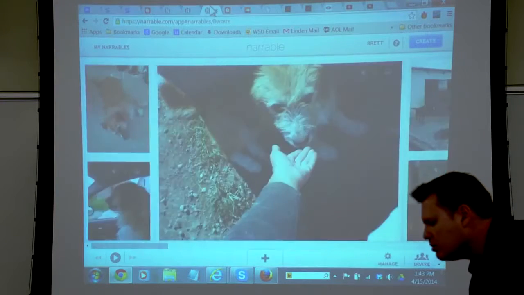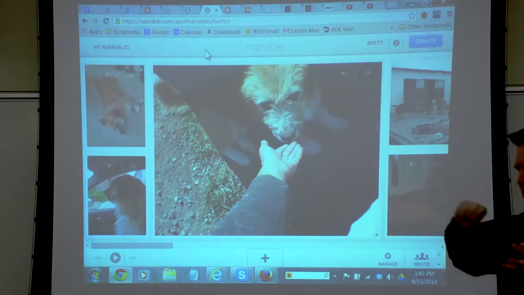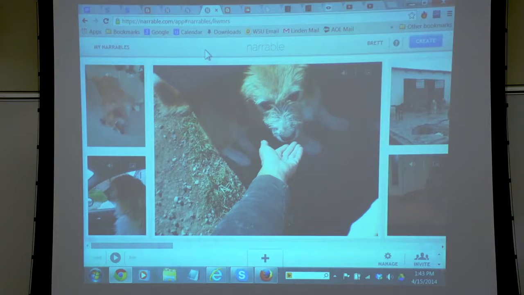So I've logged into a Narrable account. I've got my pictures of my dog, who I recently adopted from a Greek shelter, believe it or not. And so this is a project in progress. I had the source images that I just dragged and dropped into this. I love that it has almost what I call comic book style paneling.